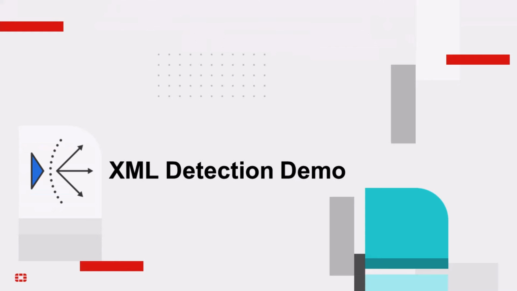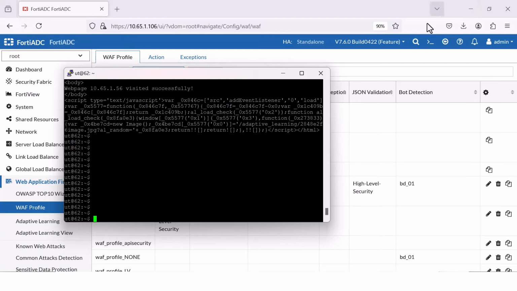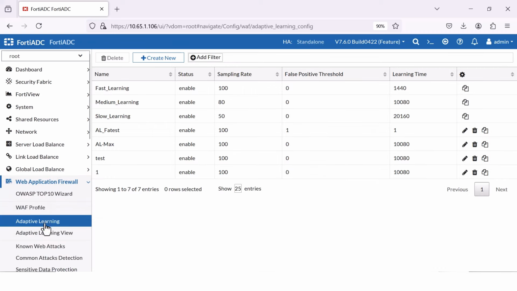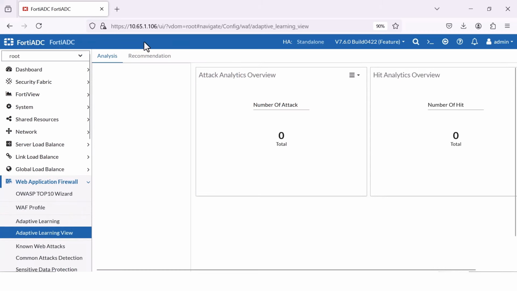Now let's work on the XML detection demo. The way to trigger an XML detection demo is we use a curl script, as you can see on my desktop. I'm already prepared to trigger that request to the server. But before we go in, I want to go into Web Application Firewall under Adaptive Learning View to show you that the analysis does not have any traffic.